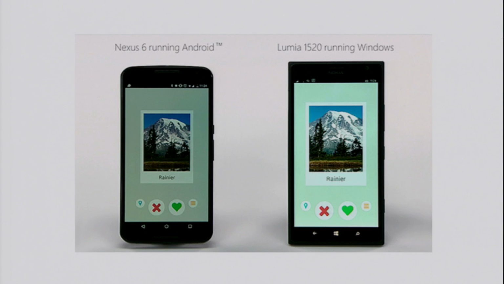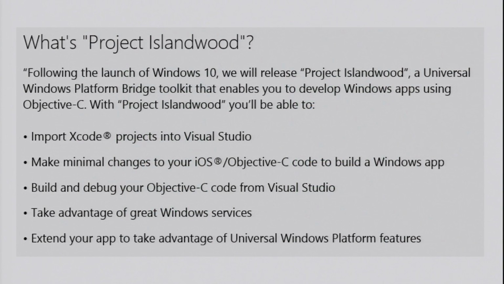Okay, so this is also just taken from the website. The same application running on a Nexus 6, and then the same application running on a Lumia 1520. Okay. So the other one is for iOS. Okay, so Project Islandwood is for iOS.